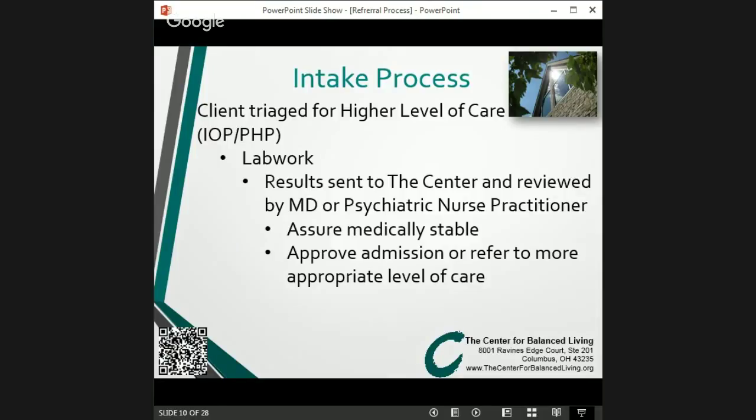These results then will be collected by the level of care clinician. Once all 4 pieces are collected, they're then turned over to our MD, Dr. Tackett, or a psychiatric nurse practitioner to review. They will then give the clear, saying for sure if they're medically stabilized or not.